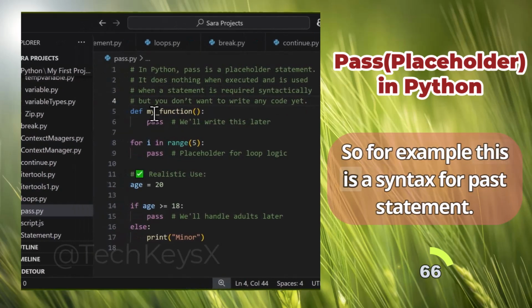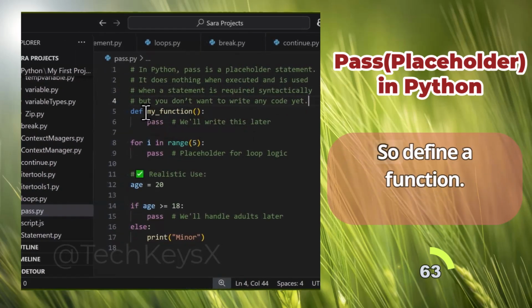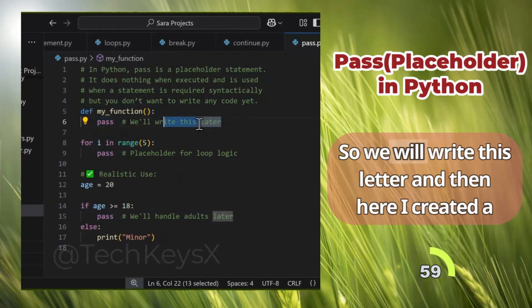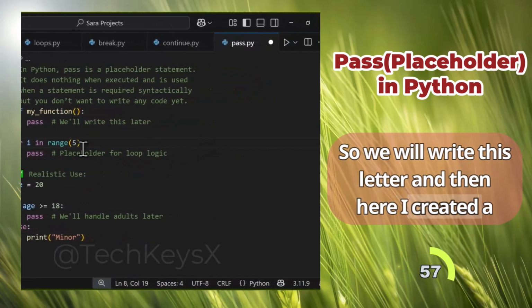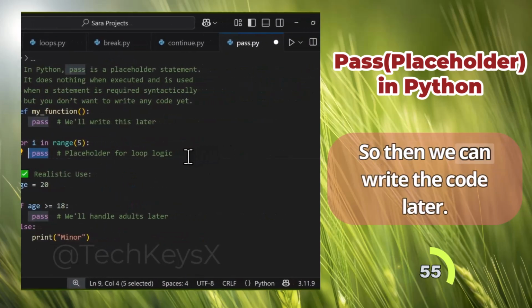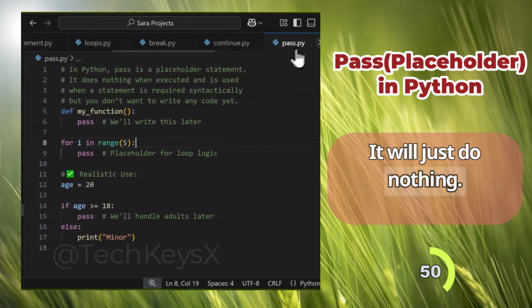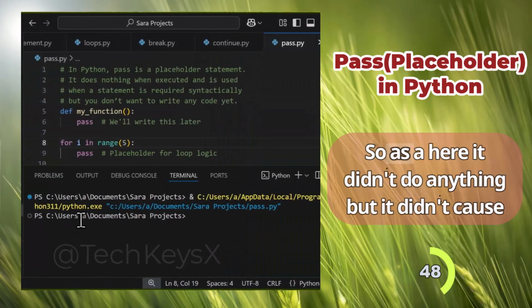So for example, this is the syntax for the pass statement. We define a function just to create a placeholder and then use pass. We will write this later, and then here I created a loop but used pass here, so then we can write the code later. If we run this code, no error will happen. It will just do nothing. Let's run this code and see what happens. As you see, it didn't do anything, but it didn't cause an error as well.